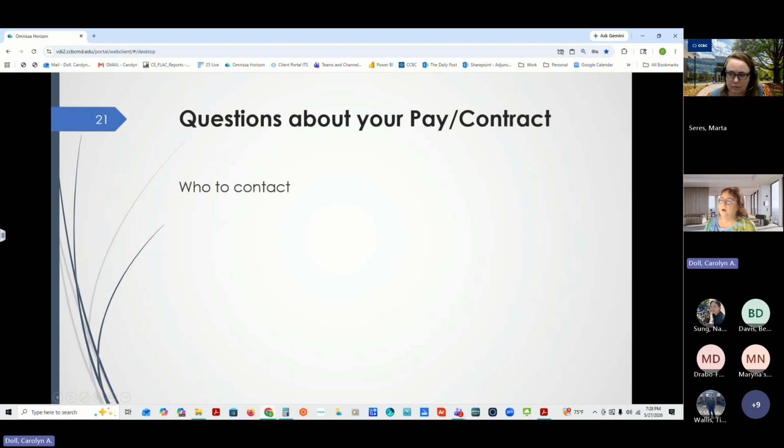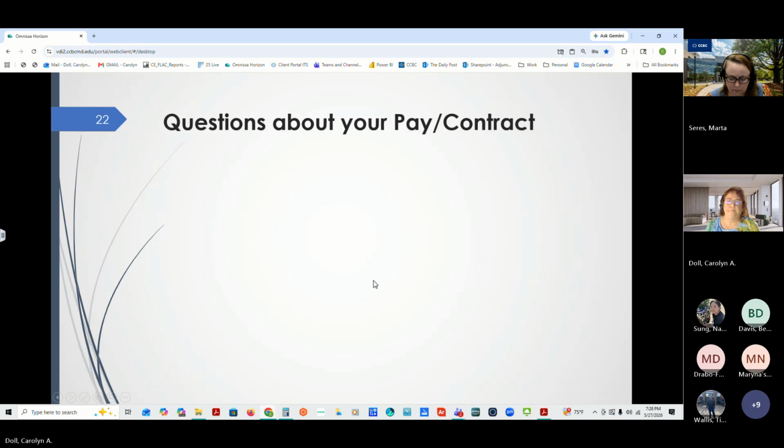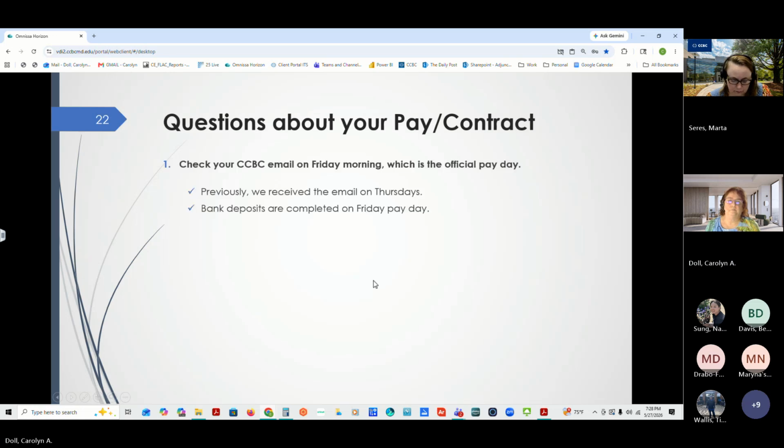So if you have questions about your contract, who do you call? The first thing you want to do is make sure that you're checking your email on Friday, payday, and retrieve the email from payroll. And you can put in your password and review your pay stub. Previously, we received the email on Thursdays, but we're receiving it on the same day that the bank deposits go in on Friday.